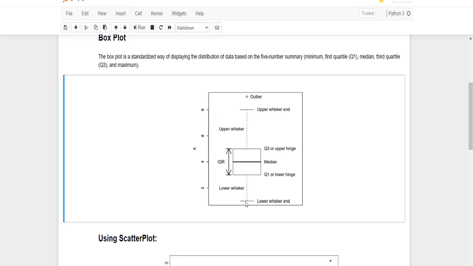Any values which lie below the lower whisker end and above the upper whisker end will be considered as an outlier. So in this diagram you can see, right? This point is considered to be an outlier since it lies above the upper whisker end. Okay. So this denotes your minimum point. This denotes Q1, which is the first quartile.